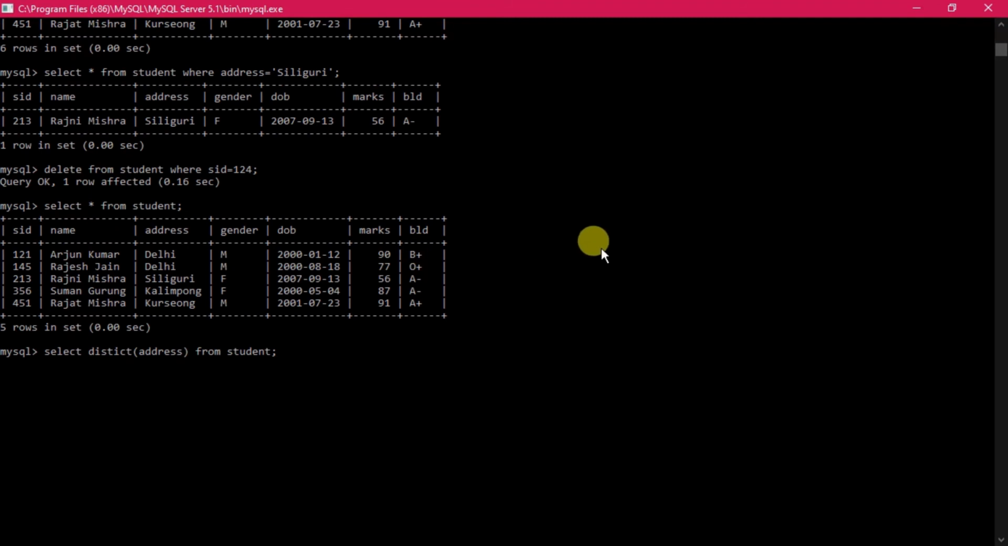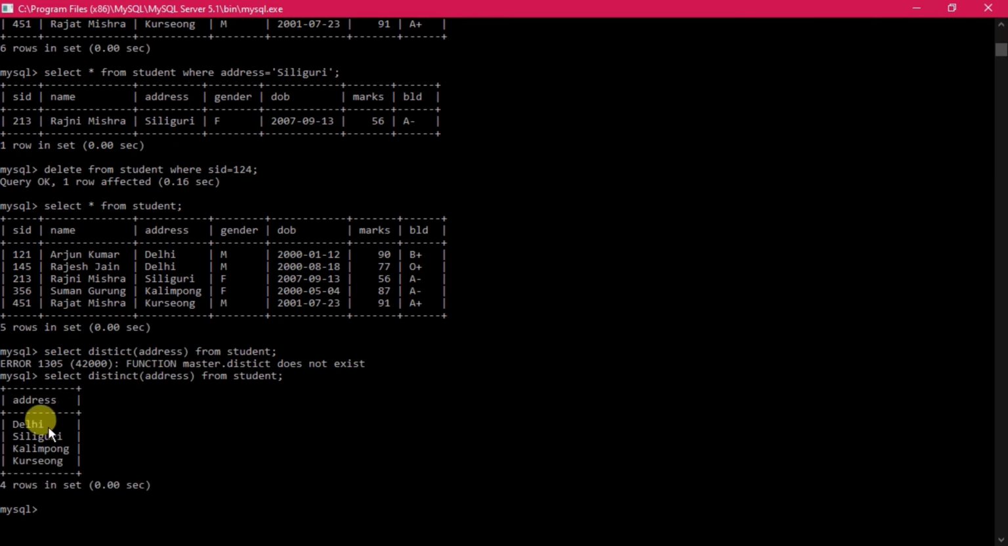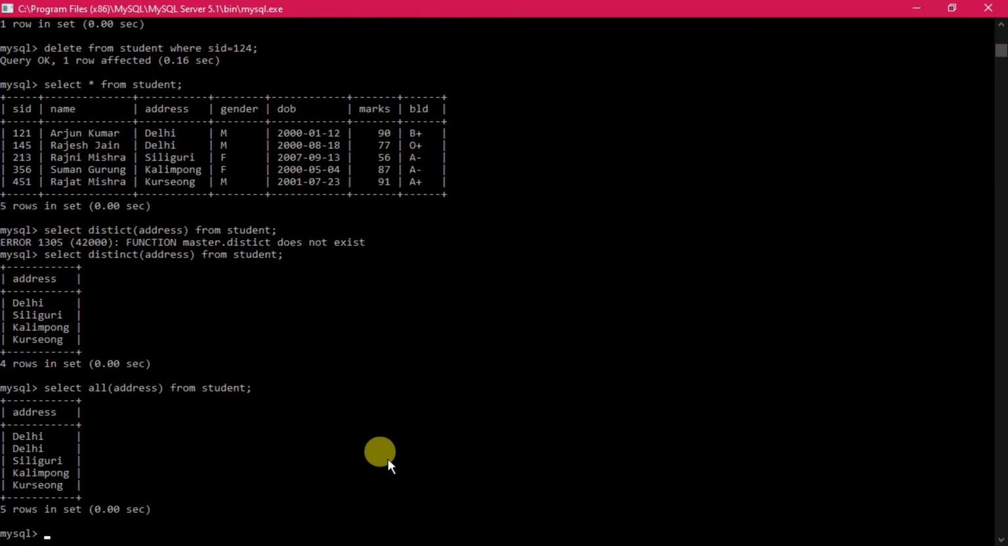So Delhi is appearing twice, and it will appear once only. The DISTINCT spelling was wrong. DISTINCT address from student. The duplicate values have not been shown, and Delhi has been shown. Just the opposite, if you are giving the ALL command, it will show you the duplicate values also. You see here, ALL shows all the values from the address column.